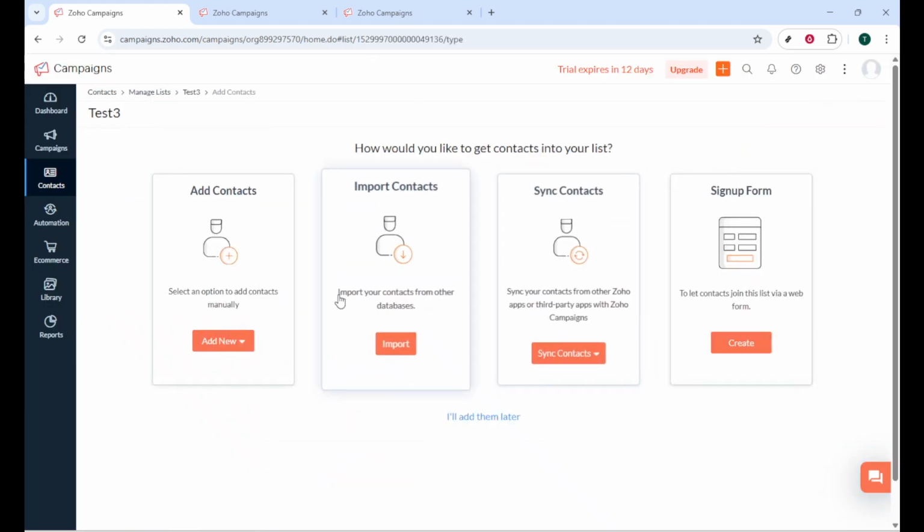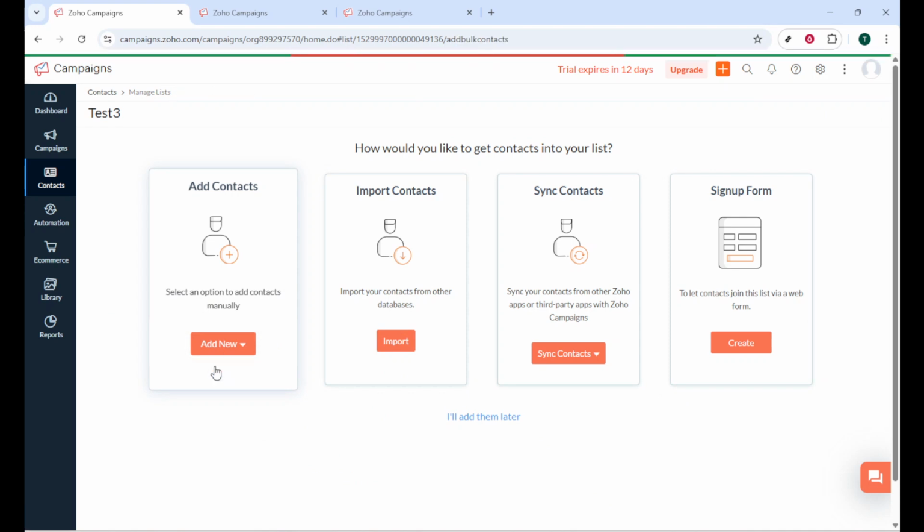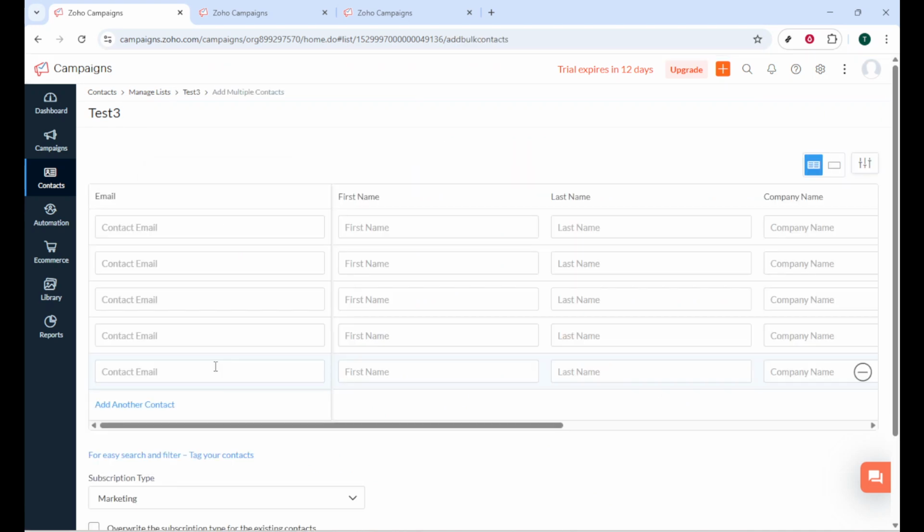You'll be presented with several options on how to add contacts. Select Add New, then Multiple Contacts. This allows you to bulk add multiple email addresses at once, saving you precious time. Enter the details such as email, first name, last name, and company for each of your contacts.